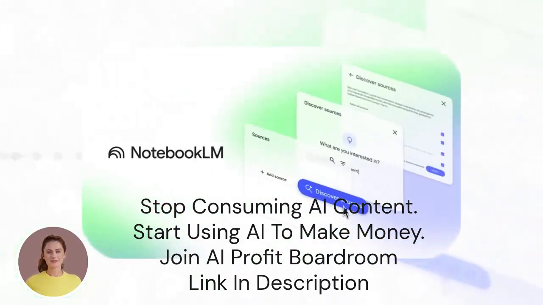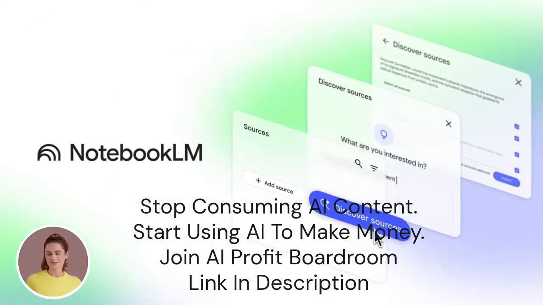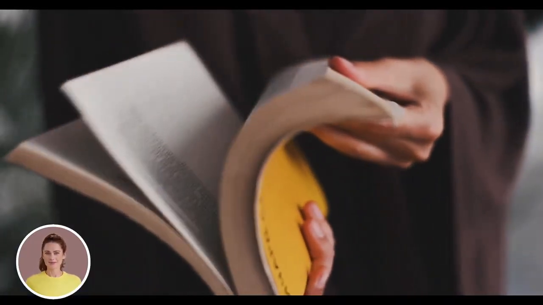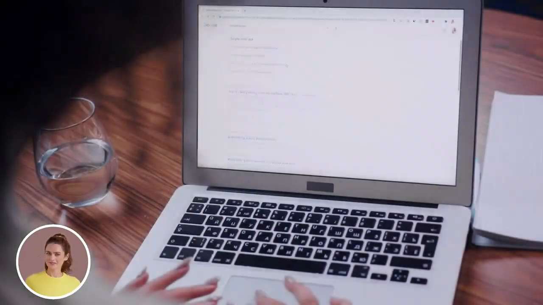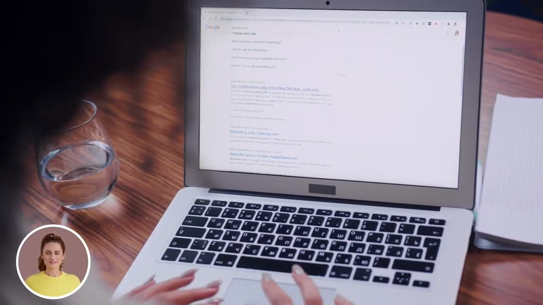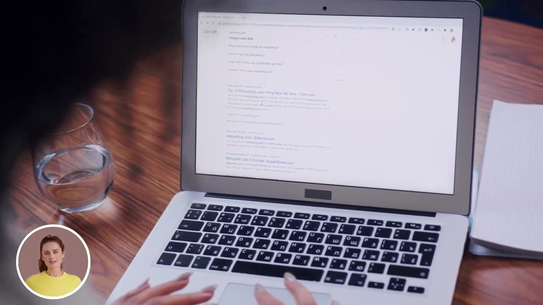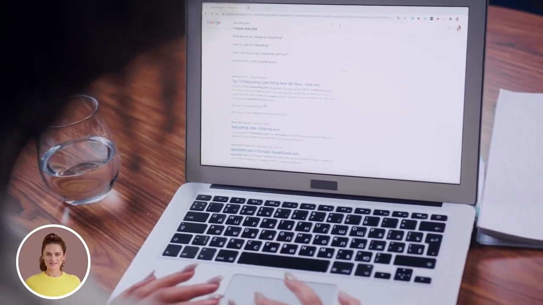This Notebook LM trick changes everything. You are wasting hours every single week, reading documents you already uploaded, rewatching videos to find one specific part, searching through your own notes like they're someone else's. And the worst part? There is a free tool sitting right there that fixes all of it. Most people use it wrong. And I'm going to show you exactly how to use it right.